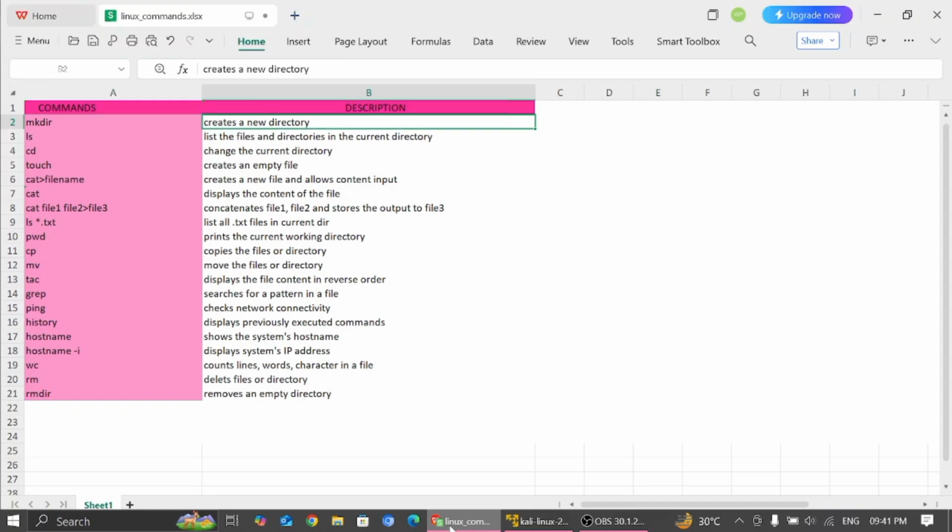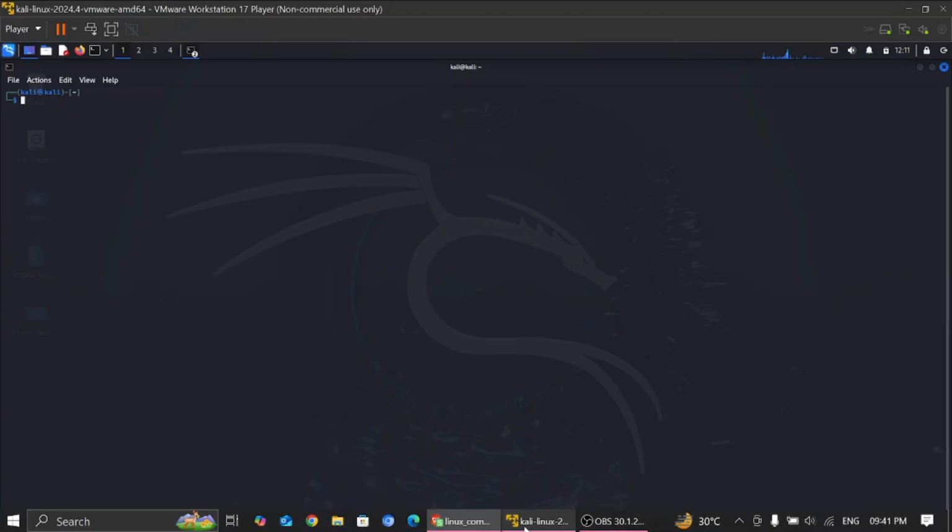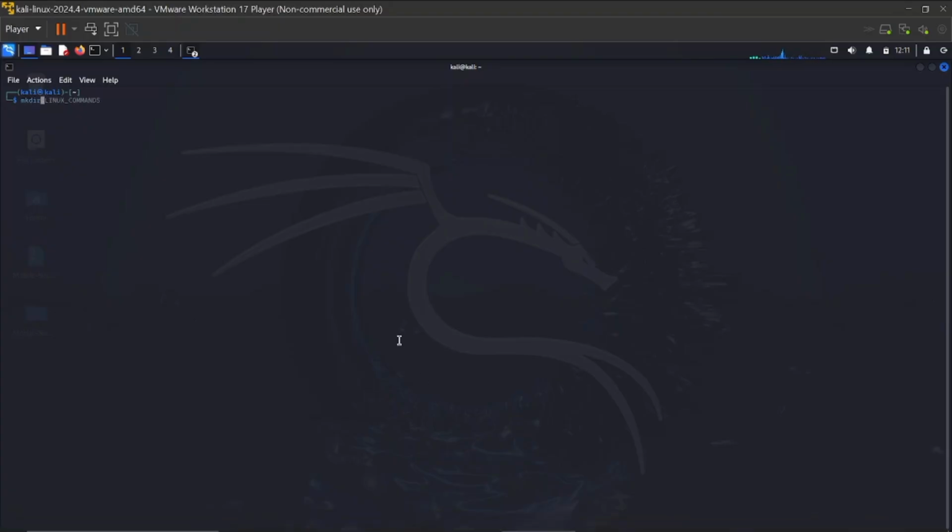It creates a new directory. Open your Linux terminal and give the command mkdir. Give any file or directory name. I am giving Linux commands.